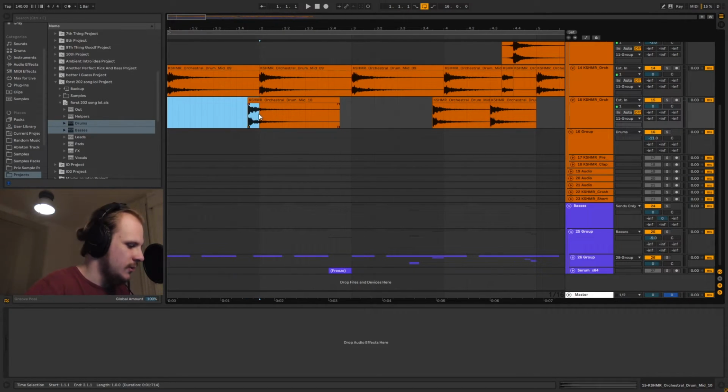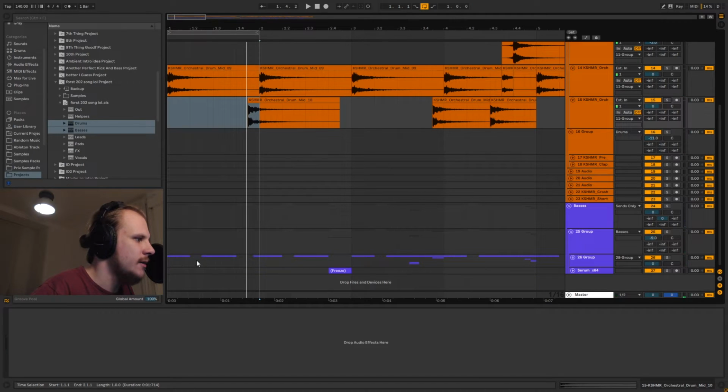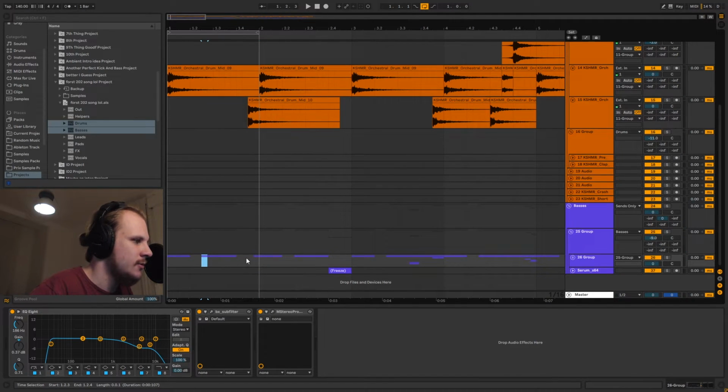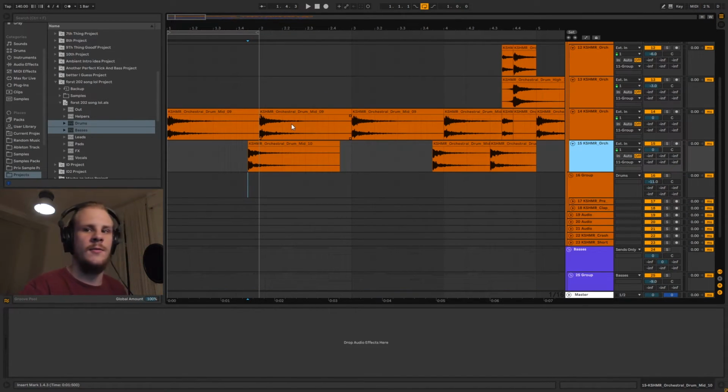So if I play this, you can really hear how this drum element is actually part of the rhythm as a whole. It kind of feels like this bass is still there because of this drum hit, in a way. Not really in a frequency way, but more in the rhythm.